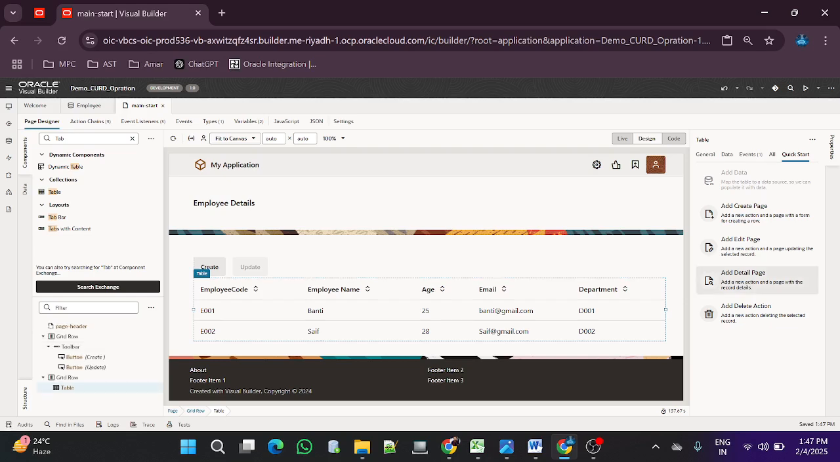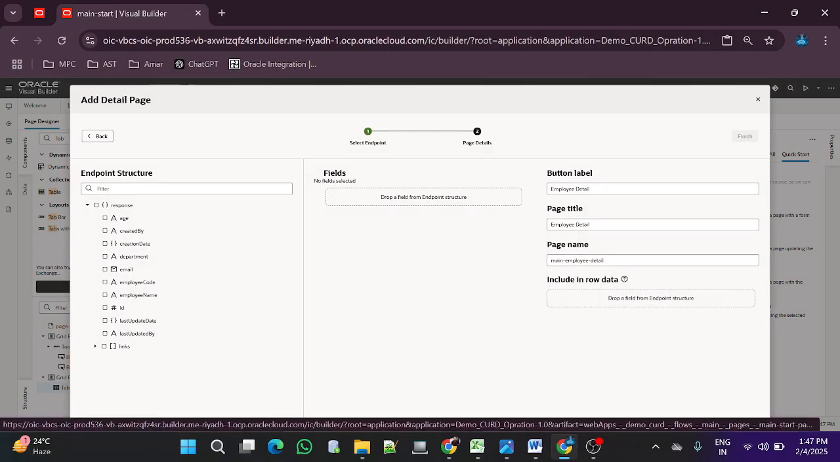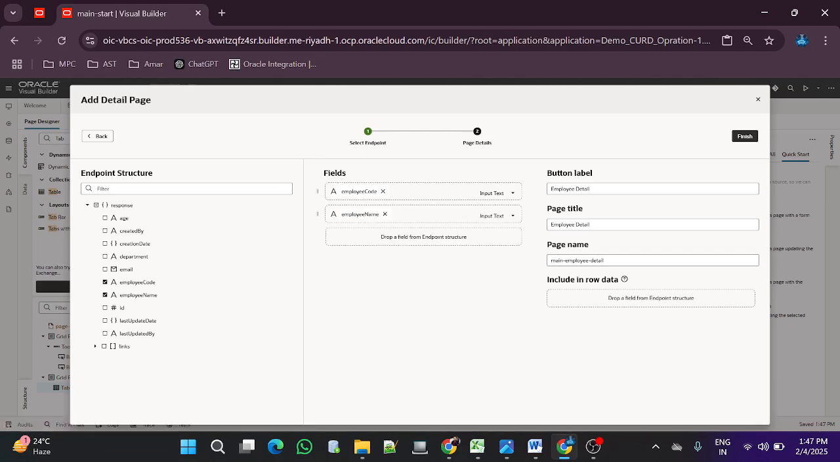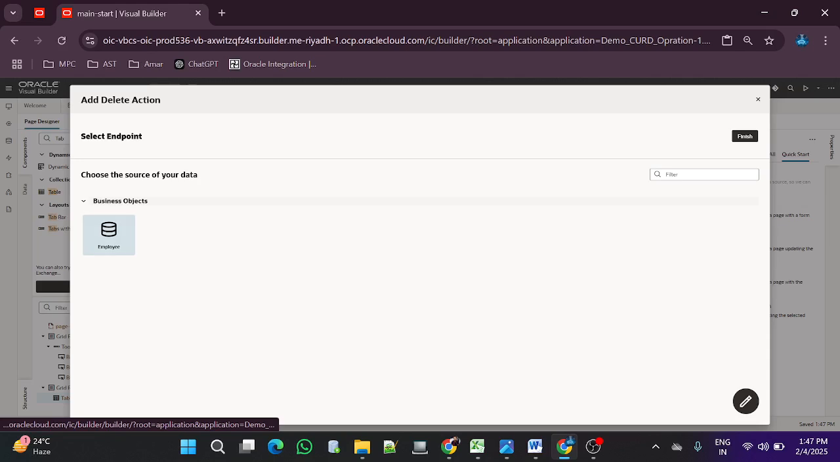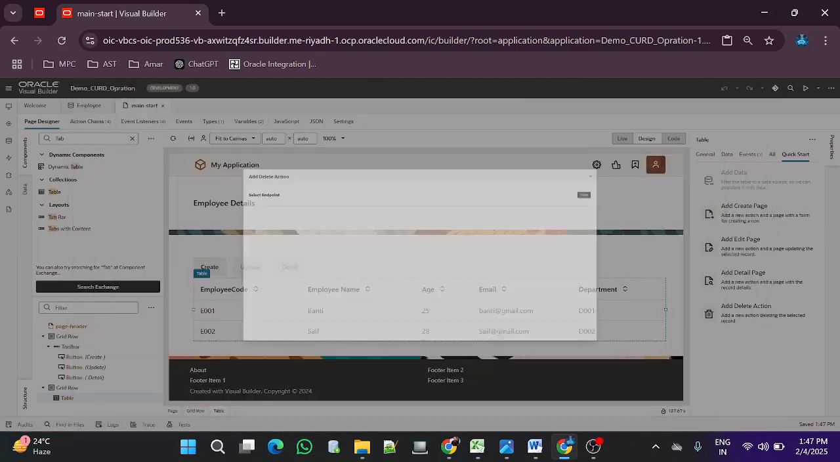Third is details. For example, showing the details of a business object: employee code, employee name, email, age, department. Label is details. The third operation is details, after create and update, and fourth is delete. Here is the business object. Go to finished.